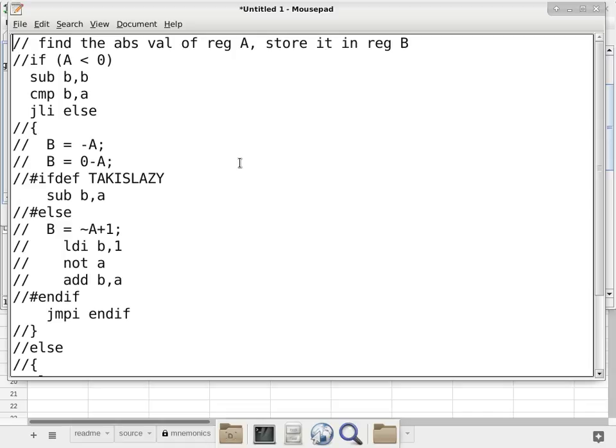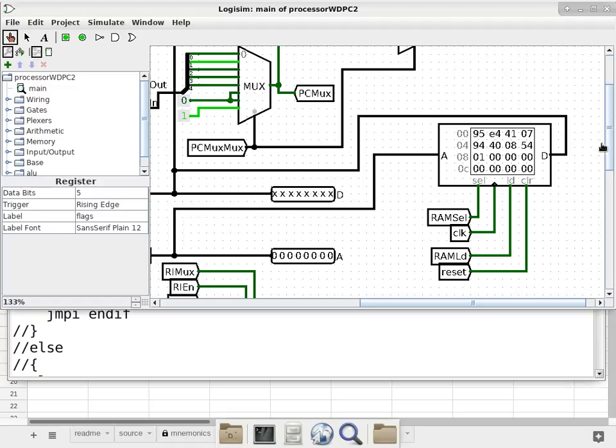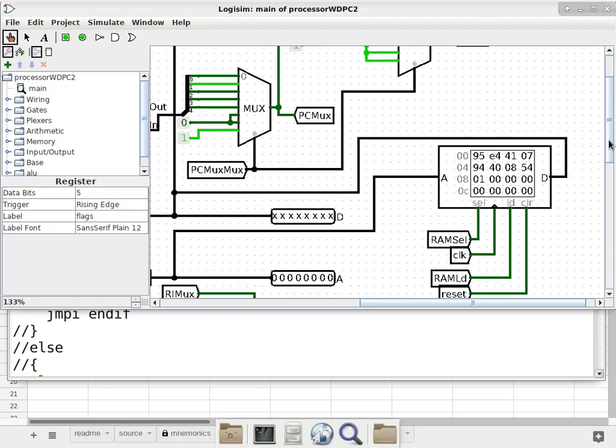Shall we test it with an actual negative value? See if it will flip the sign. Okay, let's do it. So at this point, I don't really have an easy way to reset the whole processor without disturbing the RAM.